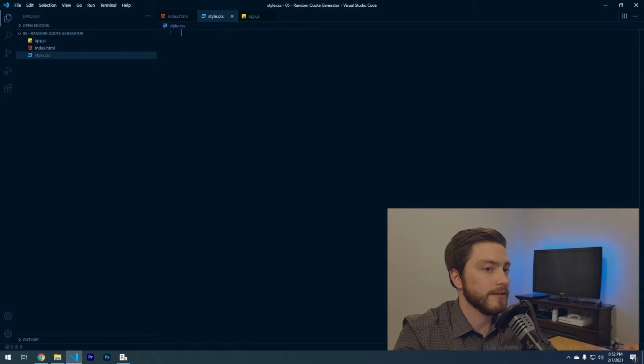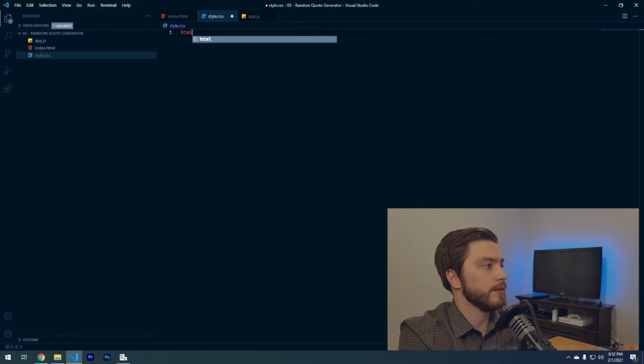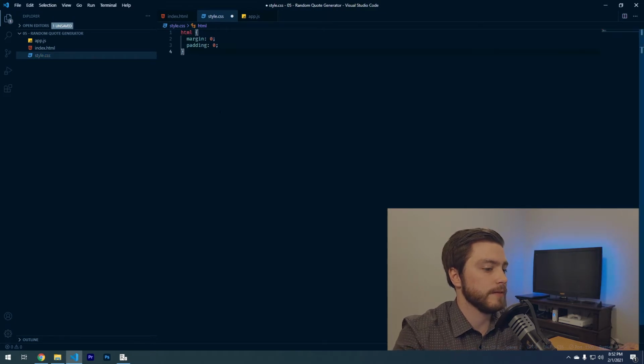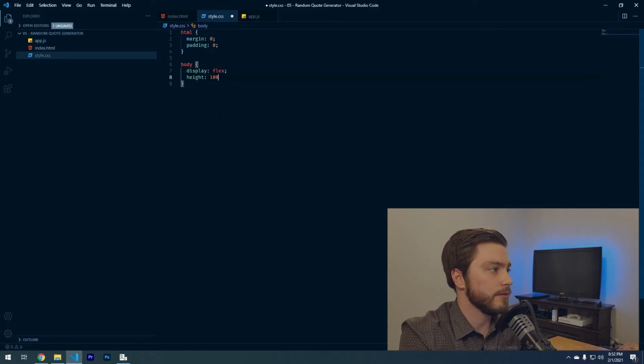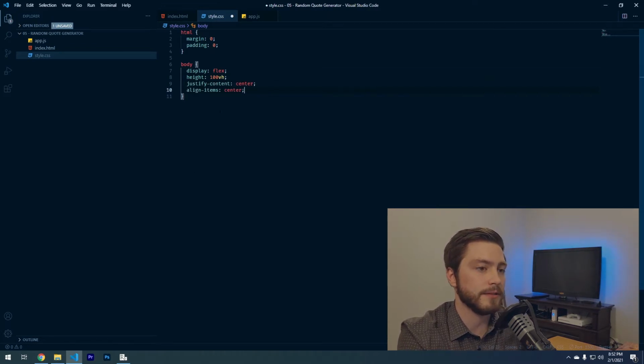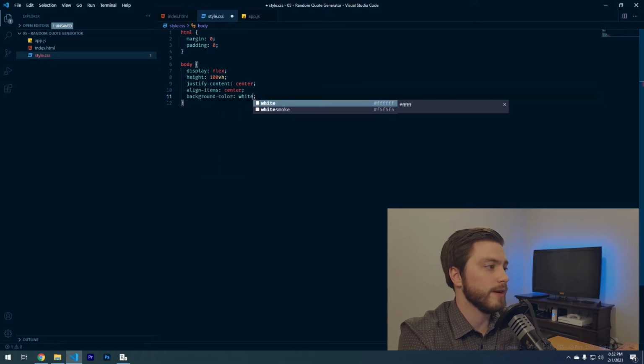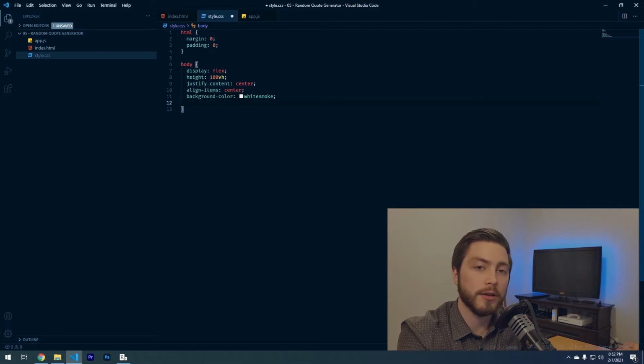That's it. All right, let's go to the CSS file. And we'll start out by doing HTML, margin 0, padding 0. That's it. And then we'll want to style the body. So let's do display flex, height 100 view height, justify content center, and align items center. Let's do a background color of white smoke. It's a little off-white color that looks pretty good.